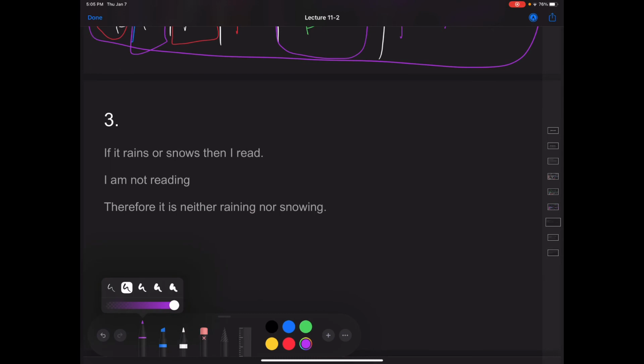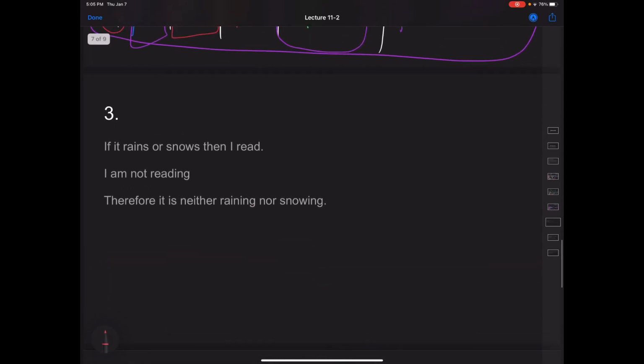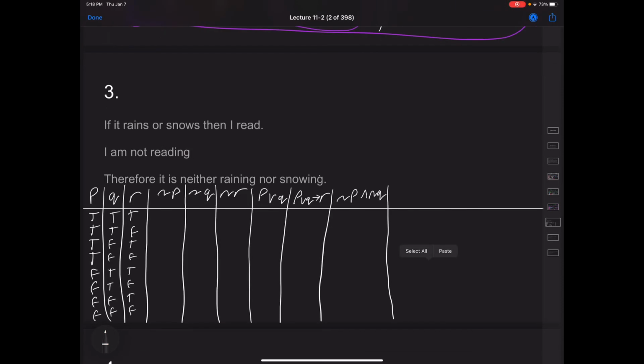We have: if it rains or snows, then I read. I am not reading. Therefore, it is neither raining nor snowing. You may have noticed a magical board change. I ran out of space when I was making the video, and I had to pause it, erase everything, and make sure I had enough room to redo this problem. So, let's get at it.